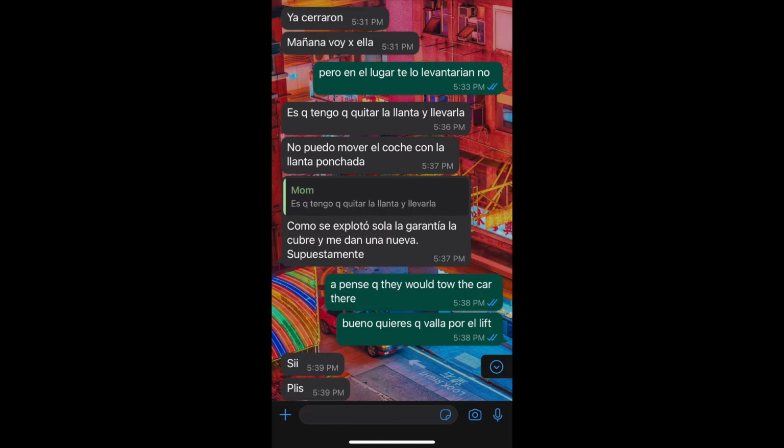Next, we can see where I respond, "pensé que they would tow the car there." Here you can see I use the letter Q as a shortcut to writing que. Like for example, when texting in English, we sometimes, instead of writing the word for, we write the number 4 as a shortcut. Continuing in the sentence, I also switched to English, as you can see, because it helped me get my point across faster.